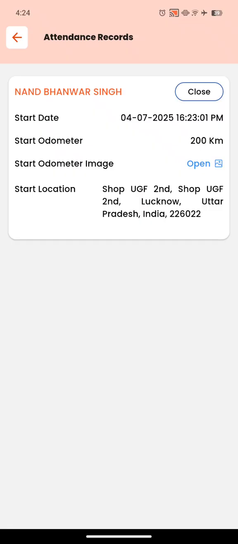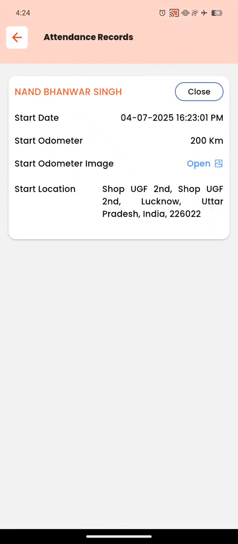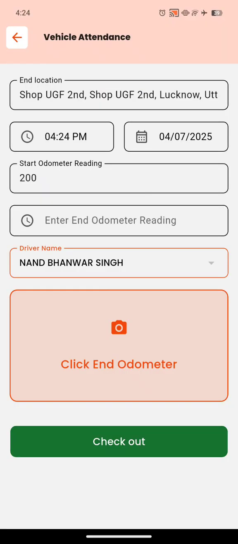All this information has already been captured and you can see it here. If you tap on this open button, you'll be able to see the image of the start odometer reading that you have captured earlier. Now if you want to close this trip, you can tap on the close button.